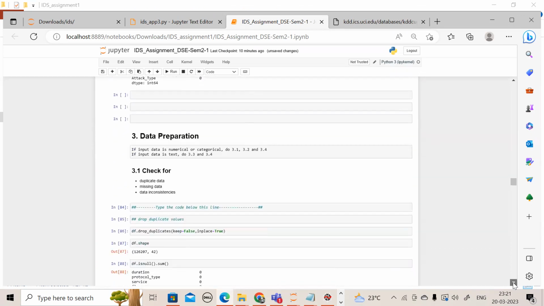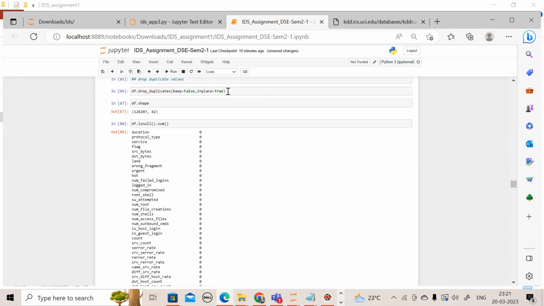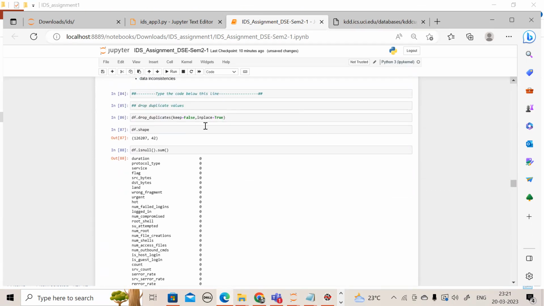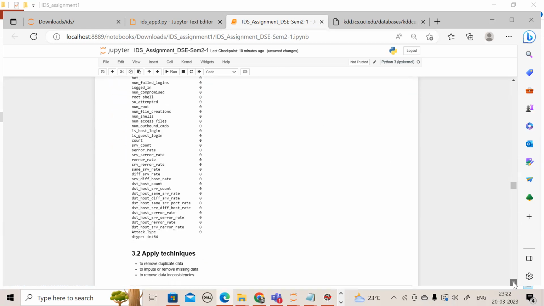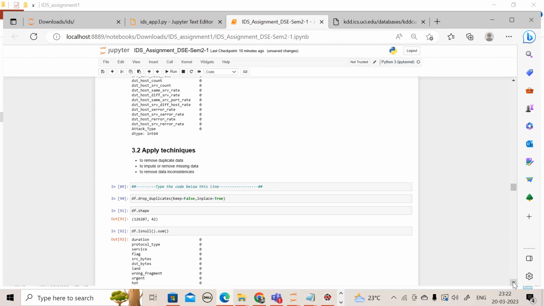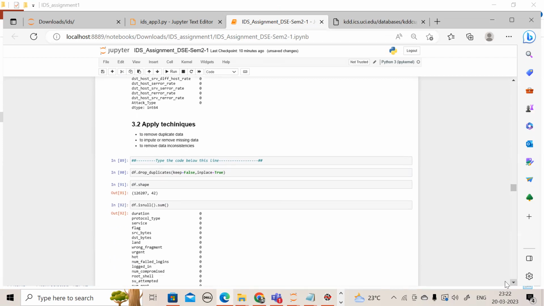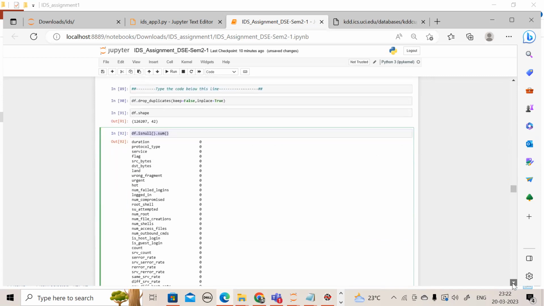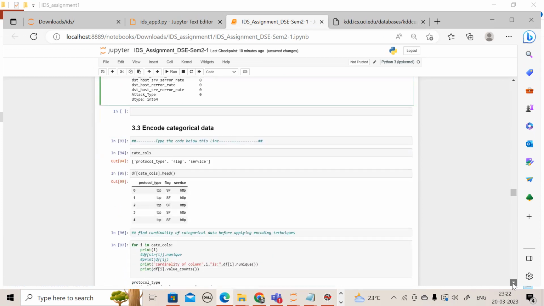So we have included data preparation, and duplicate data also we have removed. Earlier it was having 4 lakh plus records. Once we removed the duplicates, it came down to 1,20,000 plus records. Okay. We have applied techniques to remove duplicate data and impute missing values, and inconsistencies also we haven't found, but these are the techniques we have applied. Removing duplicate data first, then removing missing values. As we don't have missing values, we need not apply any additional techniques.